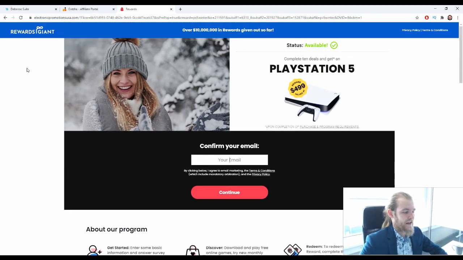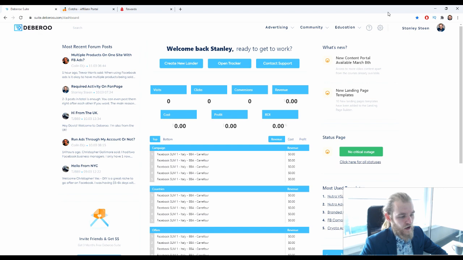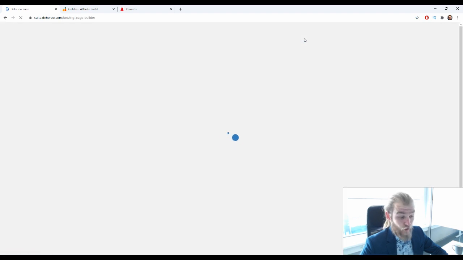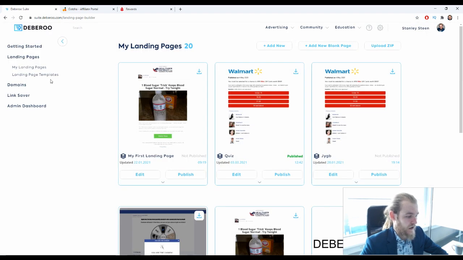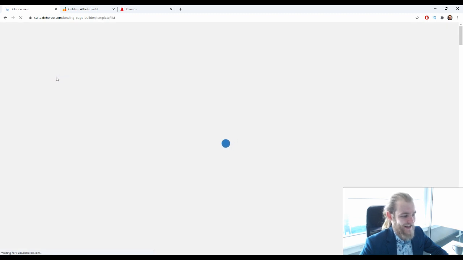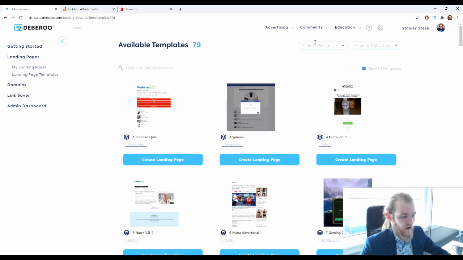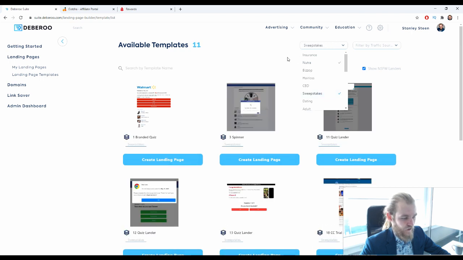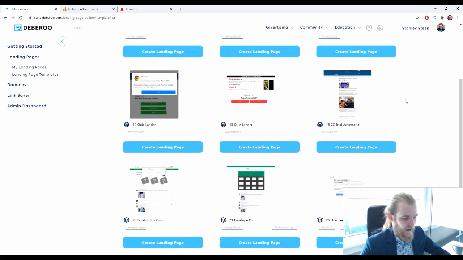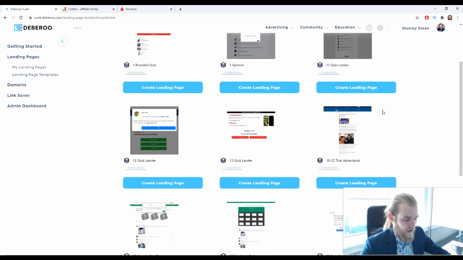Let's go back to the Deberoo Suite, and we are going to go to the advertising suite, and we're going to use the landing page builder, of course. And let's go to the landing page templates. A full list of all the different templates inside the Deberoo Suite, and we are going to filter by vertical, and we're going to select the sweepstakes vertical. Alright, so now we have all the landers that have been optimized for sweepstakes offers.